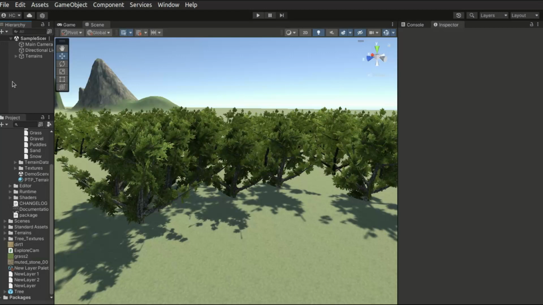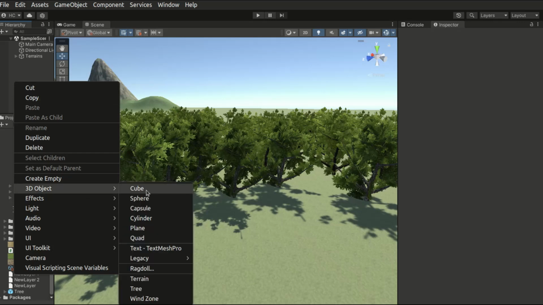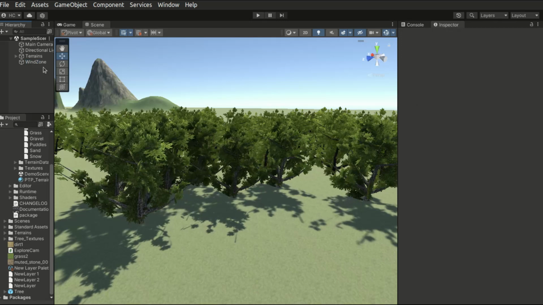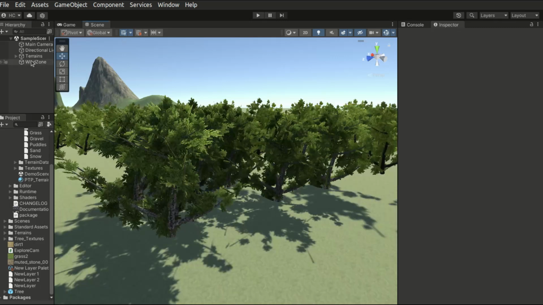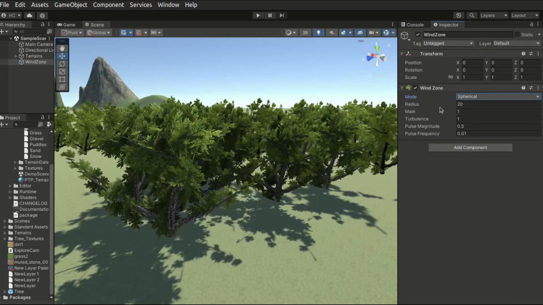Next, we're going to explore a new component called the wind zone. We have to create a new 3D object called wind zone here. The wind zone creates wind effects that makes the trees look more realistic. The trees will be affected by the wind and begin wobbling and shaking. For the wind zone, we can set the mode to be either directional or spherical. Spherical allows us to control the sphere of influence, but I usually just leave it as directional.